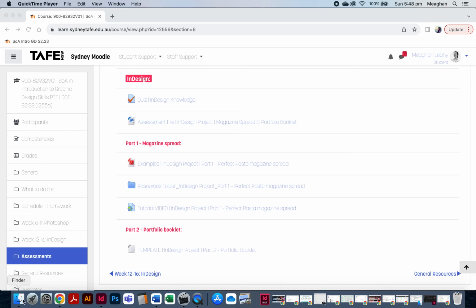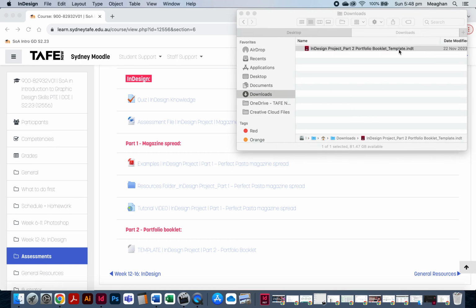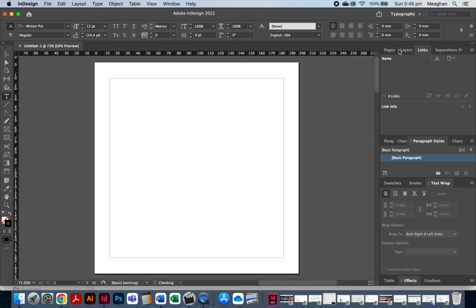So download that. You'll notice the file ends in INDT. That's an InDesign template file. So double click that to open up. And we've got our template. I've set this one up for you with 8 pages. You'll see in the Pages panel here, 1 to 8, so 3 spreads, the front cover and the back cover.